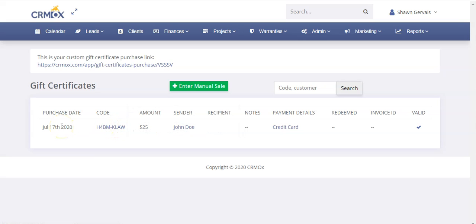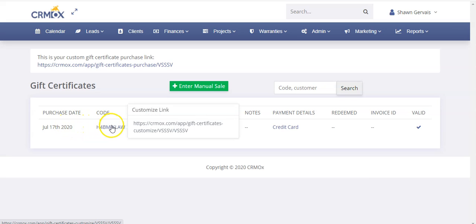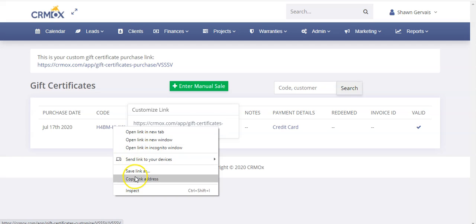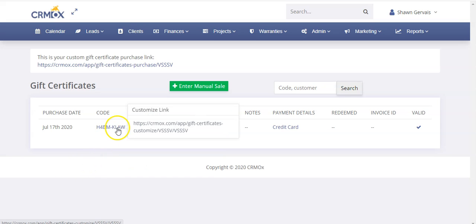And if the customer doesn't receive the email or loses the email that has the customization link, simply go here, find their gift card by their name or their code. Hover over this and it's going to show you the link, so you can right click and copy link address and then send that to the customer as well.